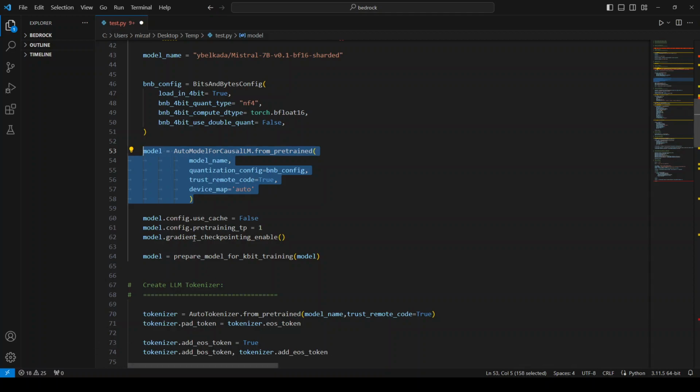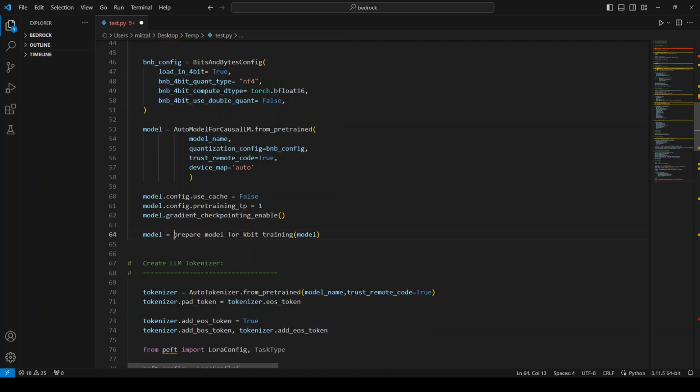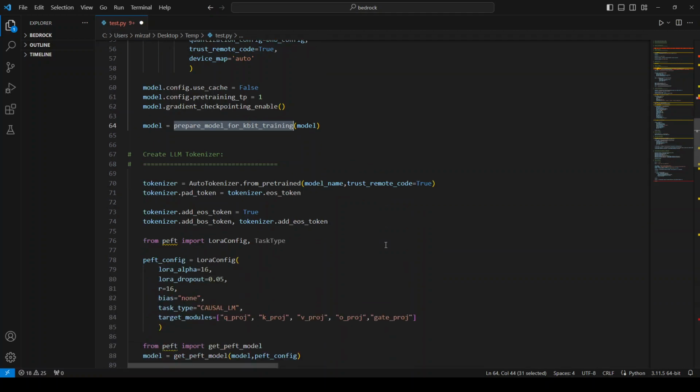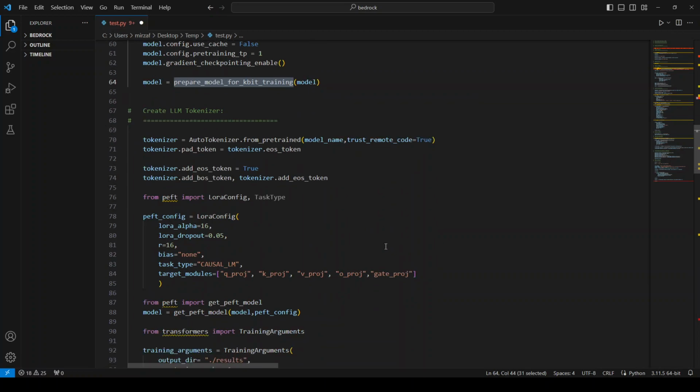And then we have this value here. Setting config.pretraining_tp to a value different than 1 will activate the more accurate but slower computation of linear layers. So that is why we have set it to 1. And then we have gradient checkpointing. It is only needed if training leads to an out of memory error, so it's a sort of best practice which we are using in our case. And then we are calling this function prepare_model_for_kbit_training with all the parameters. Cool. Now in the next step, we are going to create our tokenizer.